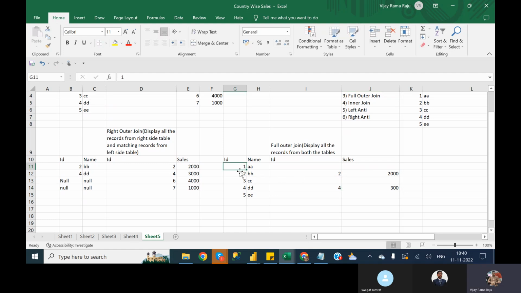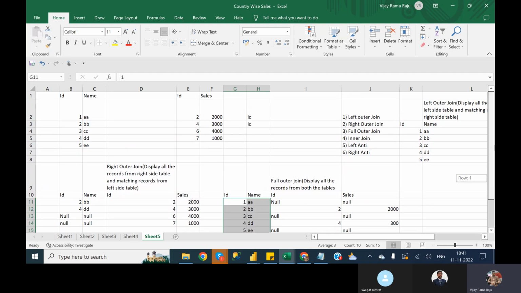Okay, what about the left side related values for these places? These values are not matched here. That's the reason null values will be placed. That means for the left side, whichever values are matching, for those related it will be displayed. Remaining values are nulls.